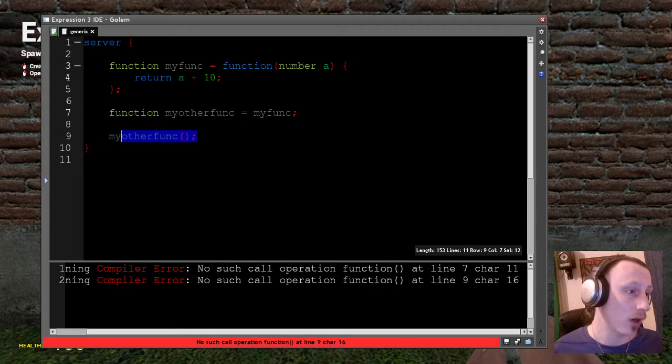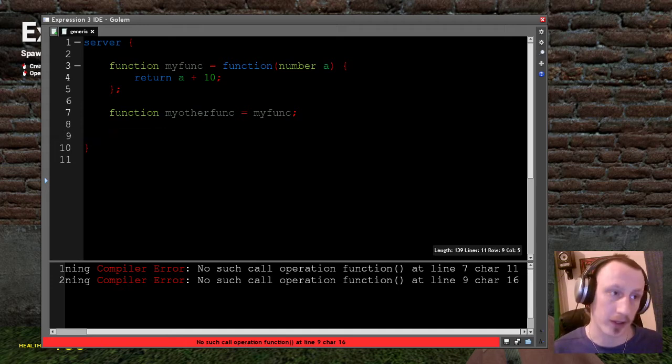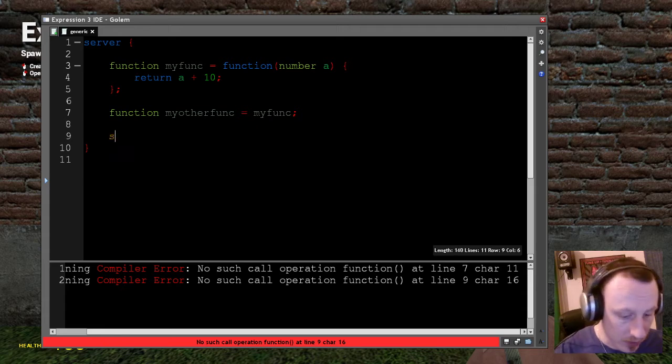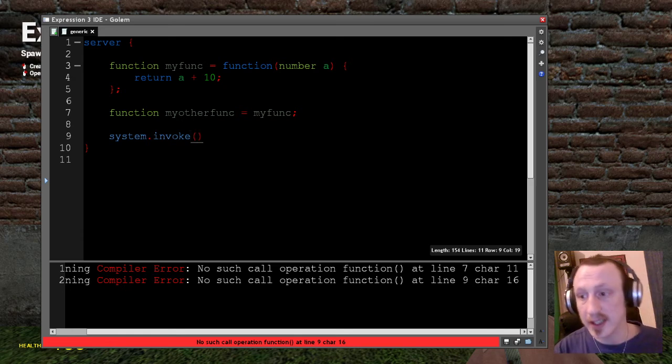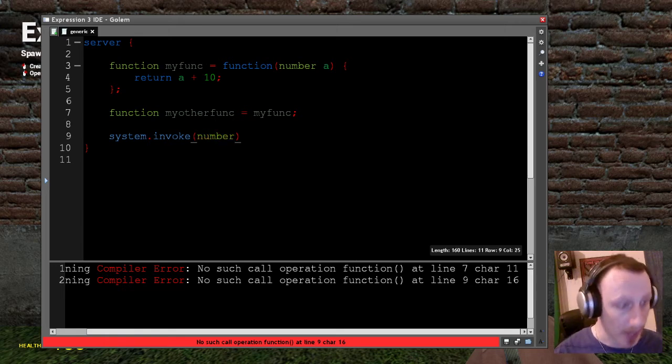Okay? So I want to call my other func, and I'm going to get a value out of it, right? So to do that, it's just system.invoke, right? And the first thing you want to do is tell the invoke function exactly what you want to get out of the function you're about to invoke. So I am going to tell this function that I want to get out of it a number. So I'll do that there.